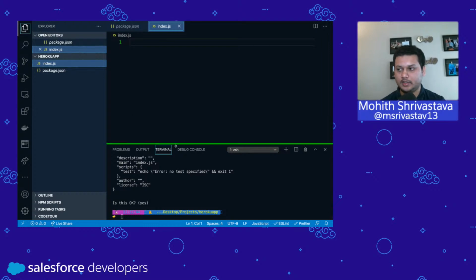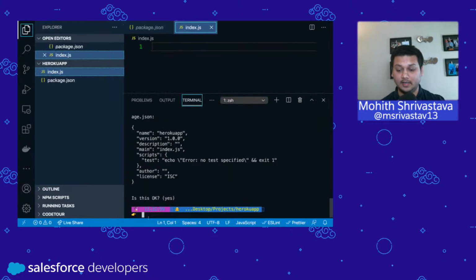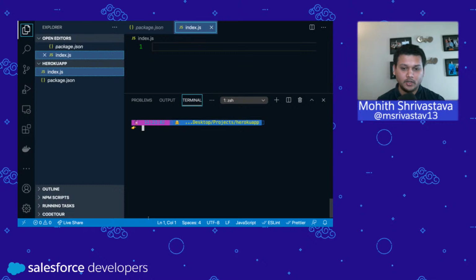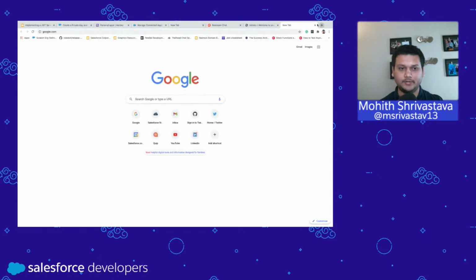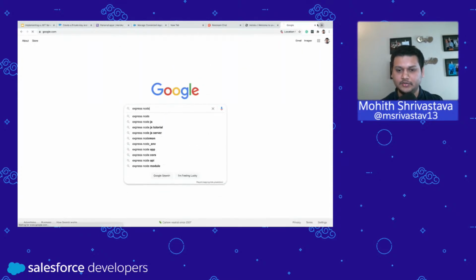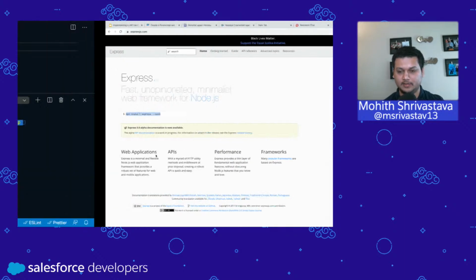Okay, so now what are some of the common libraries that I need for my application? On Node, to create a server, there is a very popular library, Express, actually. So you can read more about Express by just searching Express Node, and it will give you the website. And it is one of the most popular web frameworks for Node.js applications. So we're gonna use that. So we'll install that. So you can say npm install express --save.